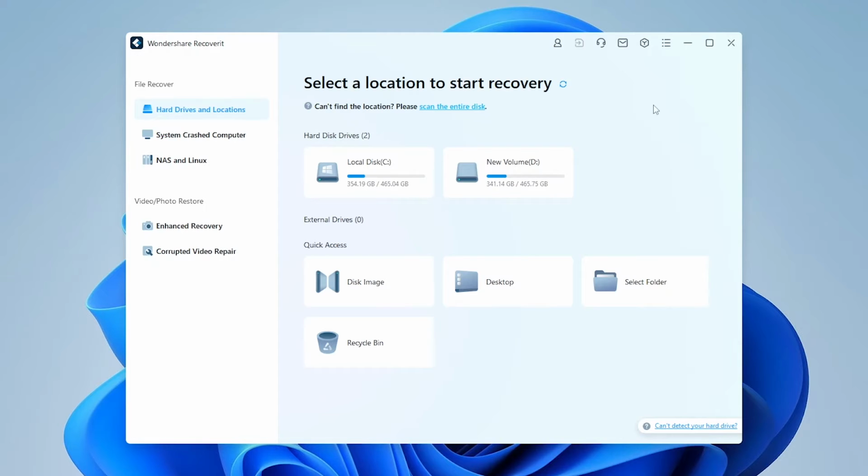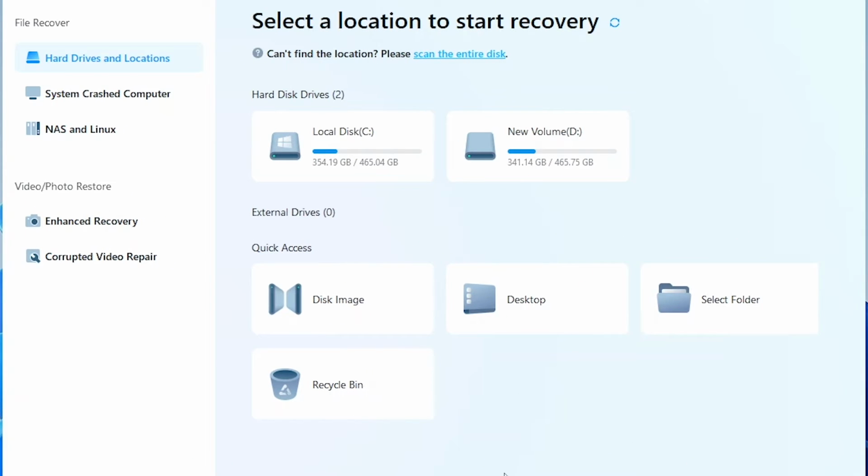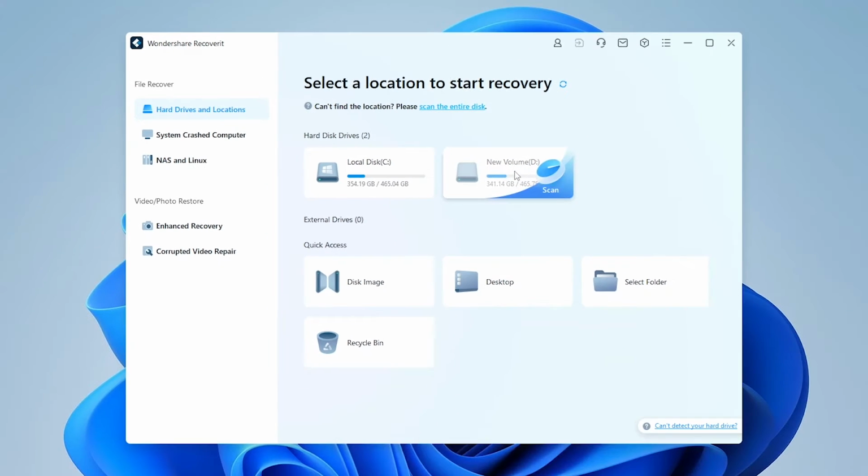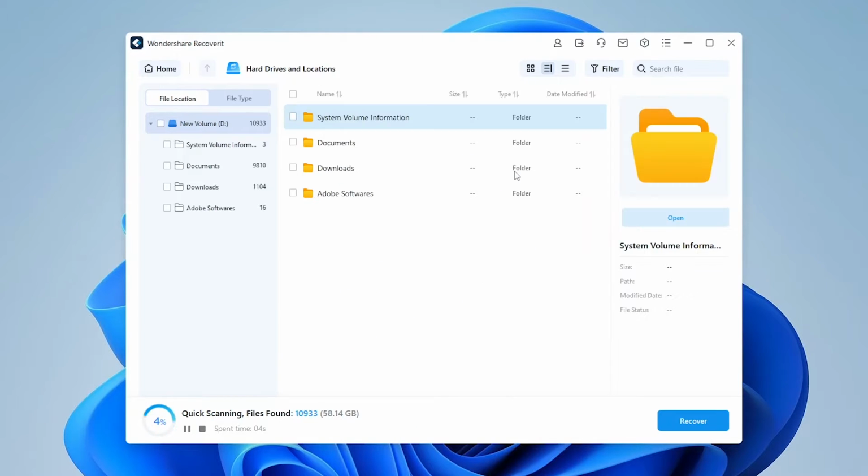Interesting here to see all the disk drives in the home screen similar to the one you see in my computer. Could make this easier to handle. Here it says select a location to start recovery. Just need to select the drive where the files are missing, I guess. So I just go into my volume where the project files were there, volume D, and see if it can do its magic. The scanning has started.